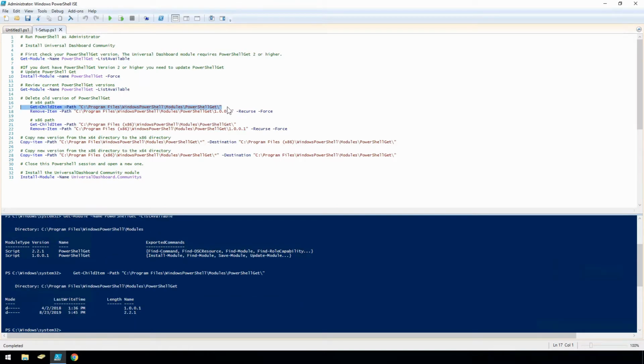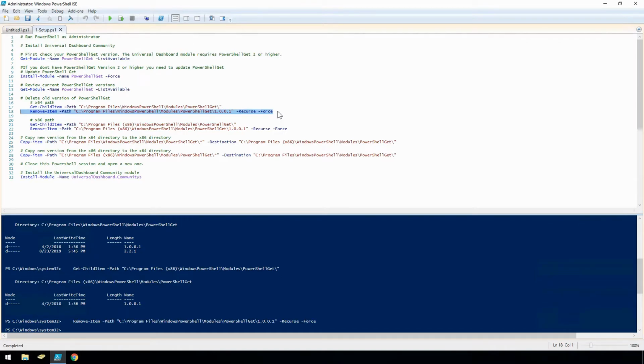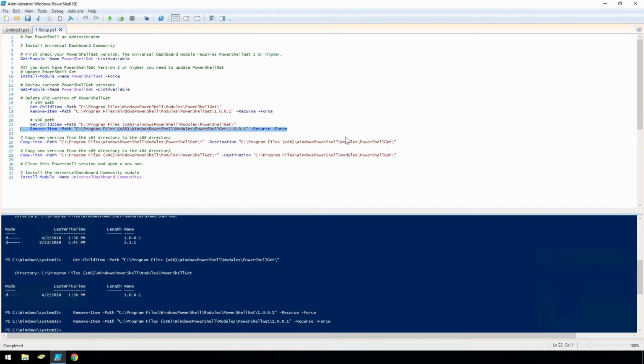For line 17, we'll see that both versions exist. And on line 21, we'll look at the child items in the x86 path, and only PowerShellGet version 1 is installed. What we'll have to do is remove version 1 in both paths by running line 18 and line 22, and then copy the 2.2 version from the x64 path to the x86 path.